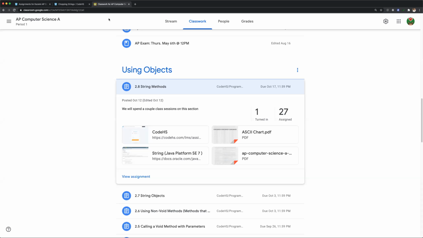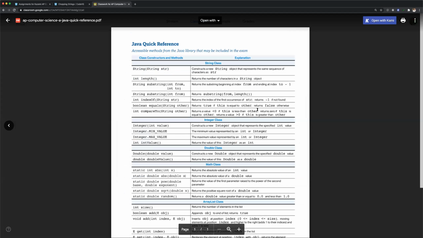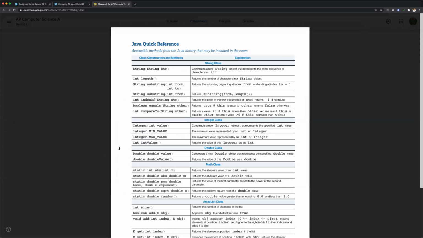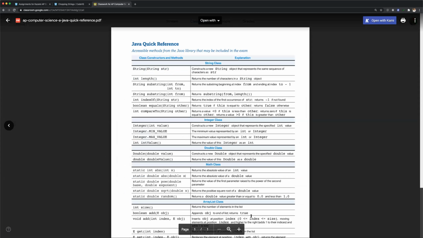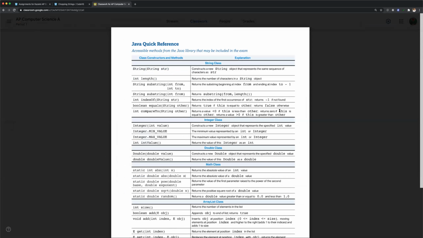One thing that I want to point out here is the other resource that I put on this assignment. The very last PDF here is directly from the College Board, and it's the Java Quick Reference for the AP Java subset. Basically, this is all the methods that you need to know for the scope of this class and for the AP test if you're choosing to take the AP test. You'll notice that the first section of this is all the string methods that we will cover. You will see that compareTo is actually last on the list.